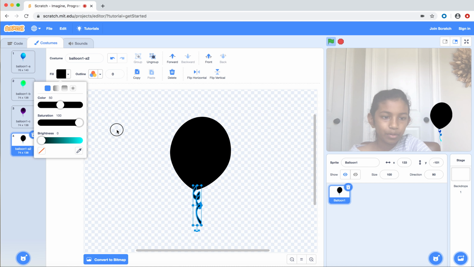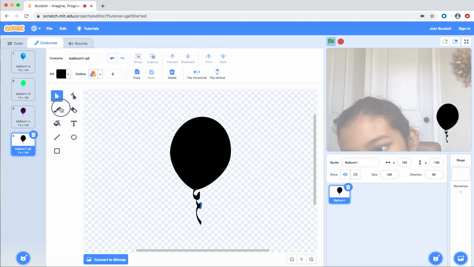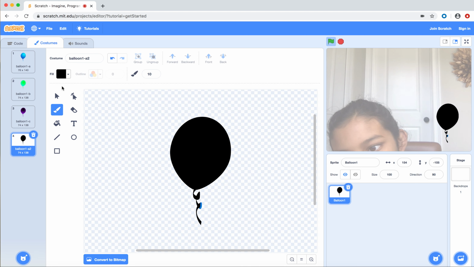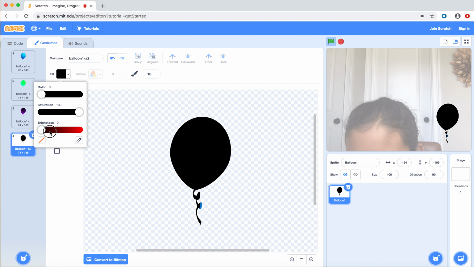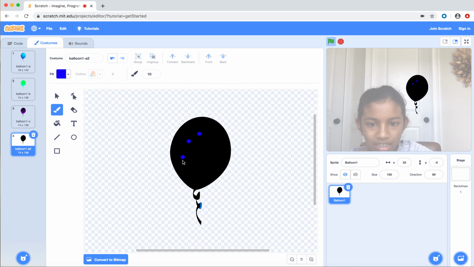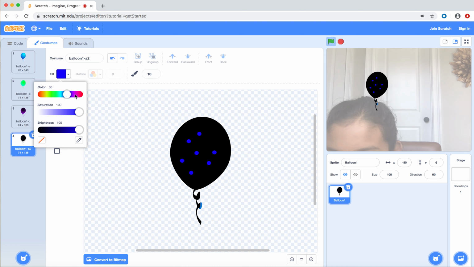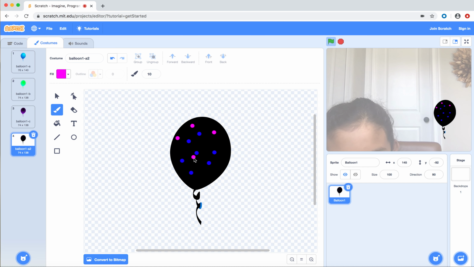Okay, I've gotten a black balloon. Not cool to see, right? But I bought paintbrush here. I clicked on the brush. I'm going to go to brightness here. And I'm going to pick a color to start off with. Look how cool that is. Black. See, I'm customizing my very own version of my balloon.